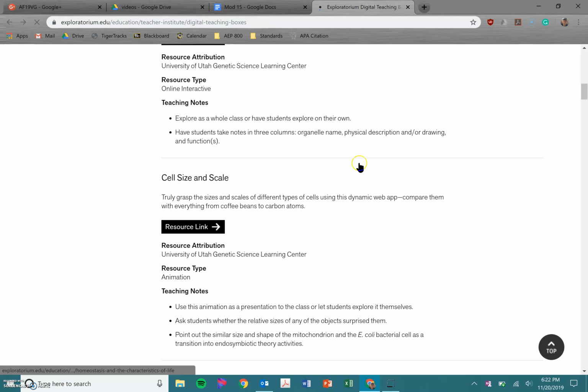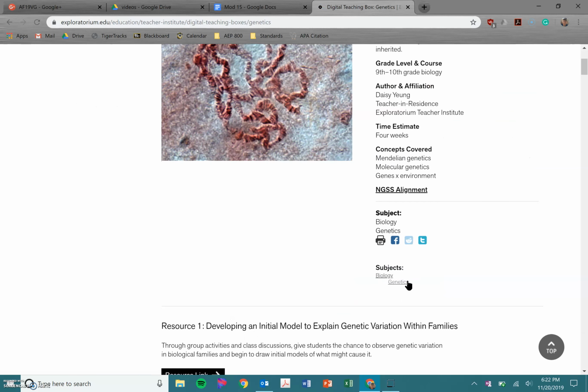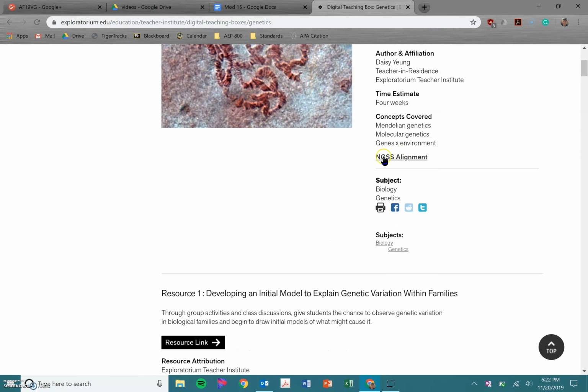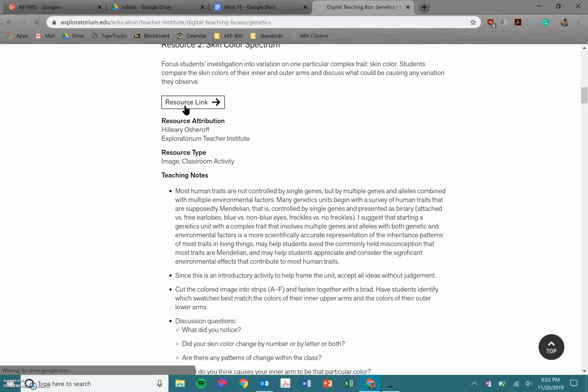So I'm going to back up twice here and show you the other one. I looked at the genetics teaching box too. This one is about 4 weeks, but it covers a lot of the same things. We even have our Next Generation Science Standards alignments here. These resources are available through Google Drive. They shared some resources here.